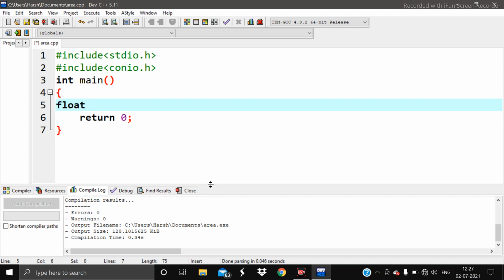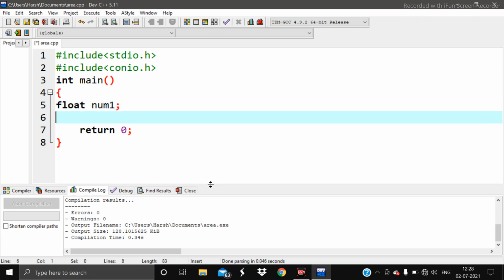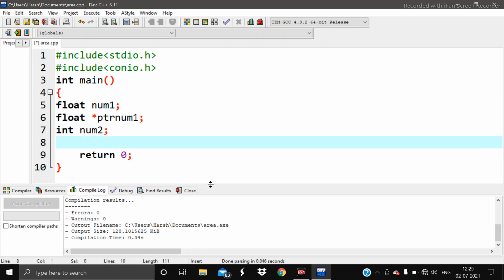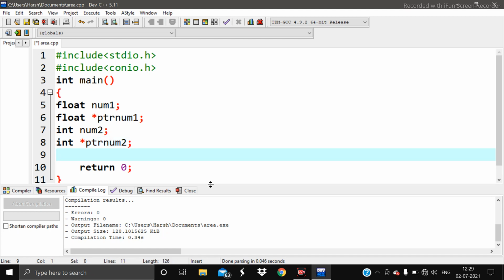So we write the float data type, and the number is num1. Okay, and the pointer variable is float *ptr_num1. Okay, and similarly we have to convert it into int. So we declare int data type, and the variable name is num2, and similarly the pointer *ptr_num2.